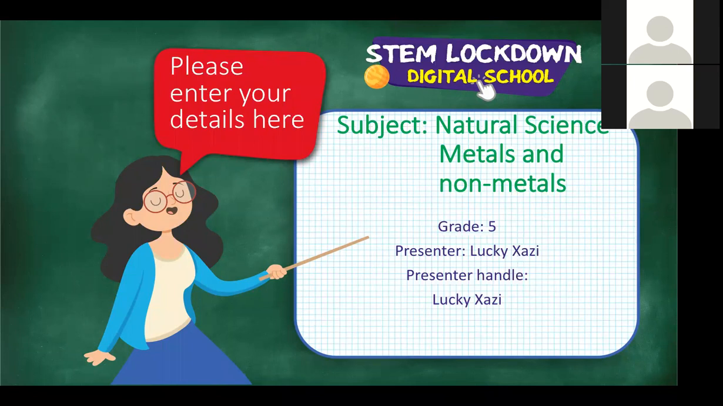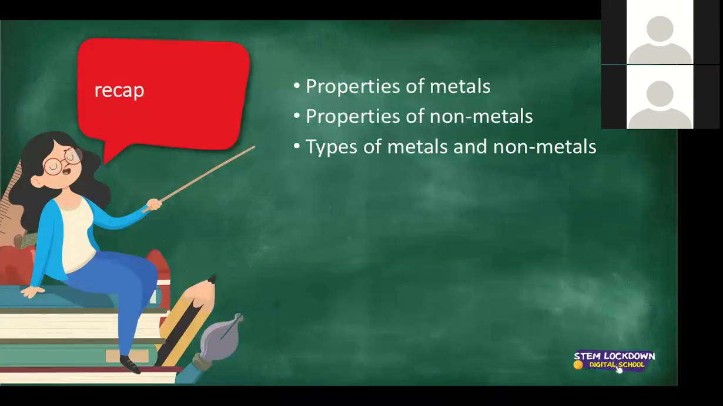Good. Just to recap, yesterday we did a lesson on metals, and also we did a lesson on non-metals. We also did properties of non-metals and types of metals and non-metals. I hope you still remember.